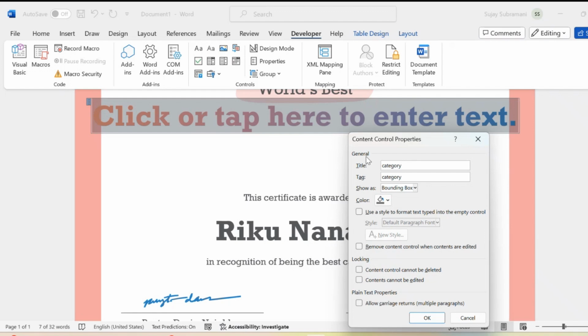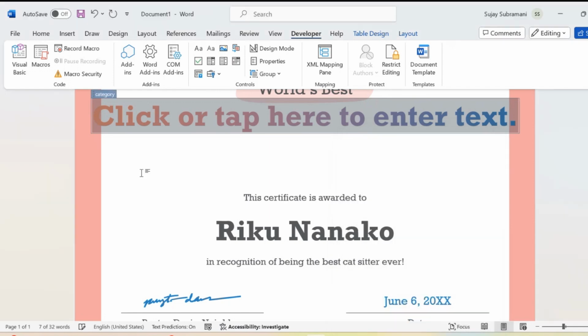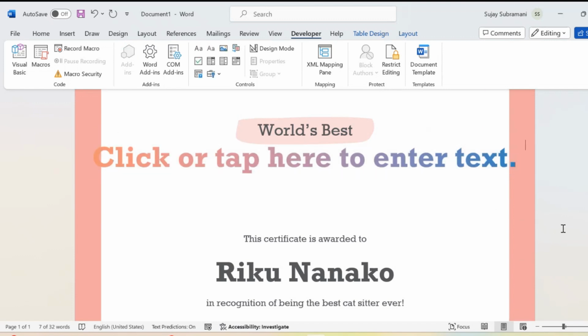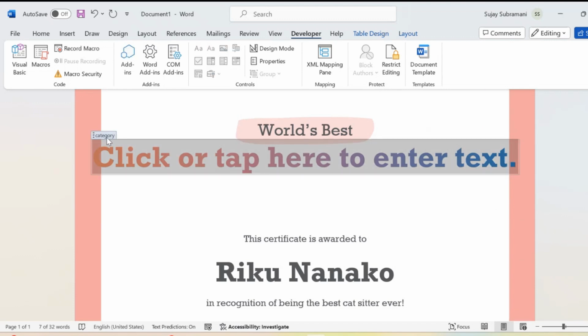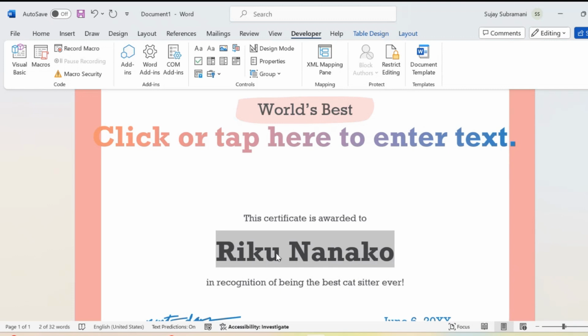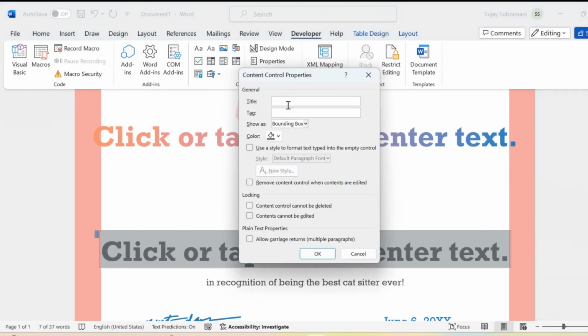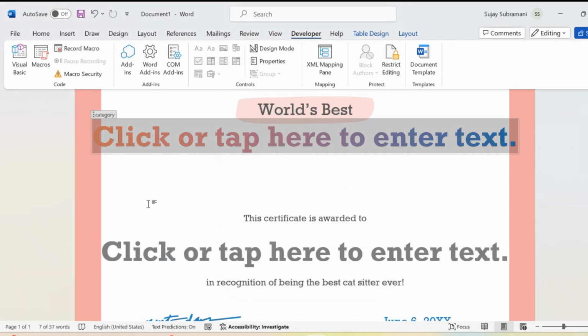So in Power Automate, for this category, we can go and set some value. It can be hard coded or it can be dynamic, but this is a parameter. So I click on category, and it will be visible as category here. Now I need to set another plain text content control. So I click on this triple dot, click on properties. I can name it just name. I click on OK. So now we have set two content controls.